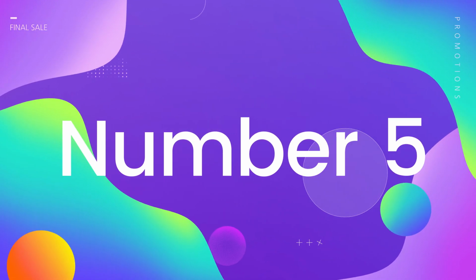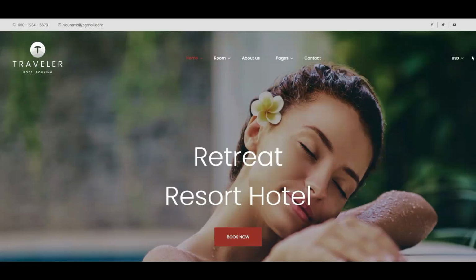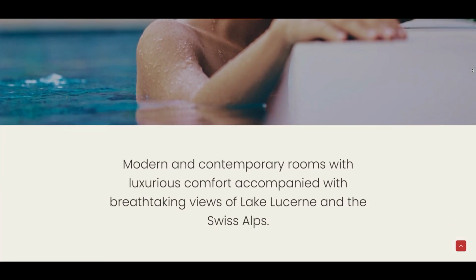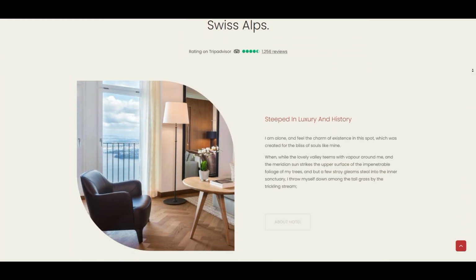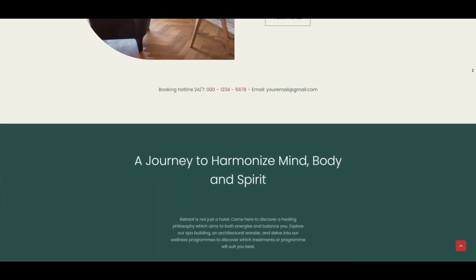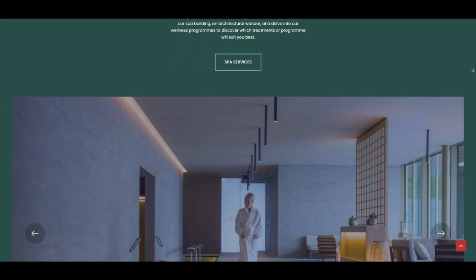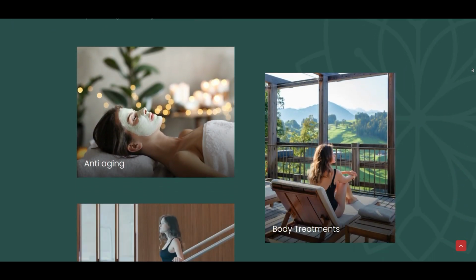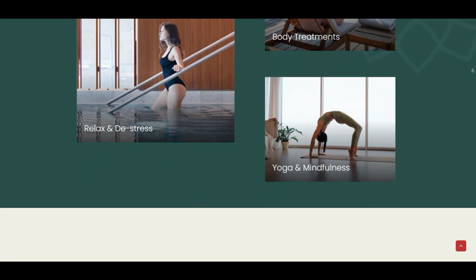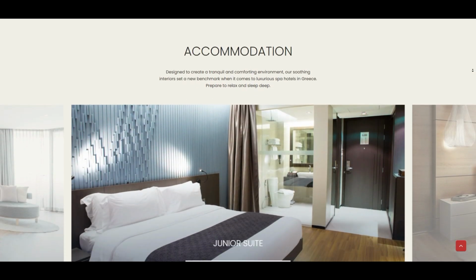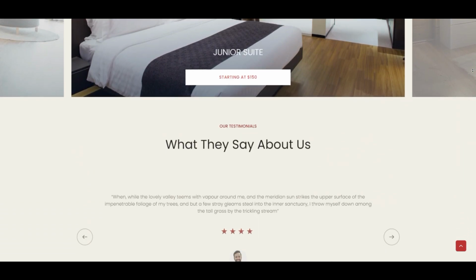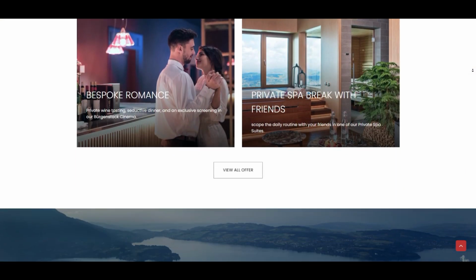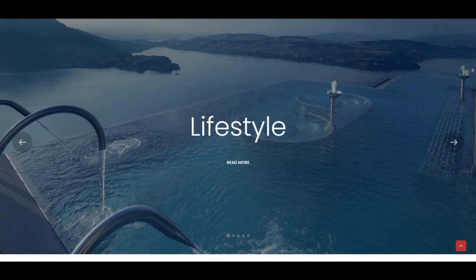Number 5. Retreat Resort Hotel. This layout is made to feel like a hotel retreat, so its main ideas are peace, healing, and taking care of yourself. As you scroll through the page, you will see that the design features are intended to create a calm, peaceful atmosphere, from the use of soft colors to imagery of peace, focused on the wellness center. Each section is devoted to showing off the different self-care amenities your resort has to offer, like yoga classes, meditation space, or relaxing spa treatments.